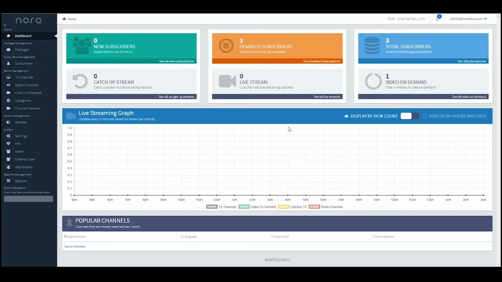Once you've successfully logged in, the first window you always see is a dashboard. Now, on the dashboard is a brief overview of the current state and status of the middleware. Some of the basic information that you see here is your new subscribers within the last 24 hours, disabled subscribers, total subscribers, catch-up feature, which if you offer any catch-up channels, live TV channels, and also video on demand.